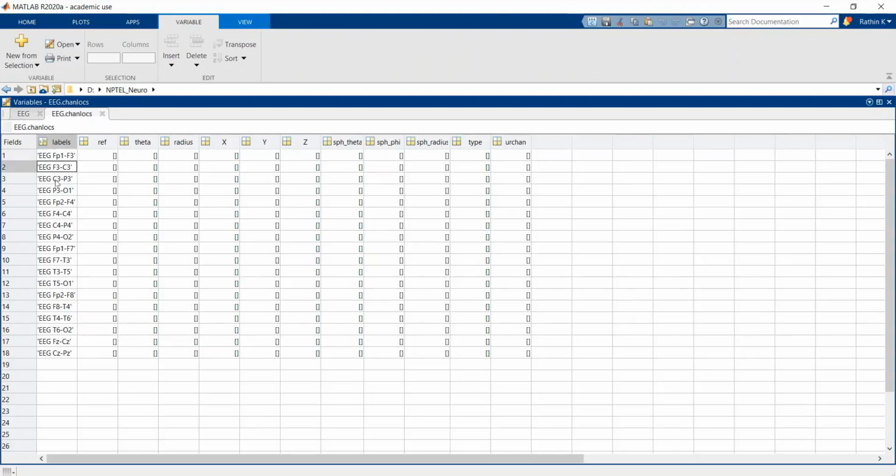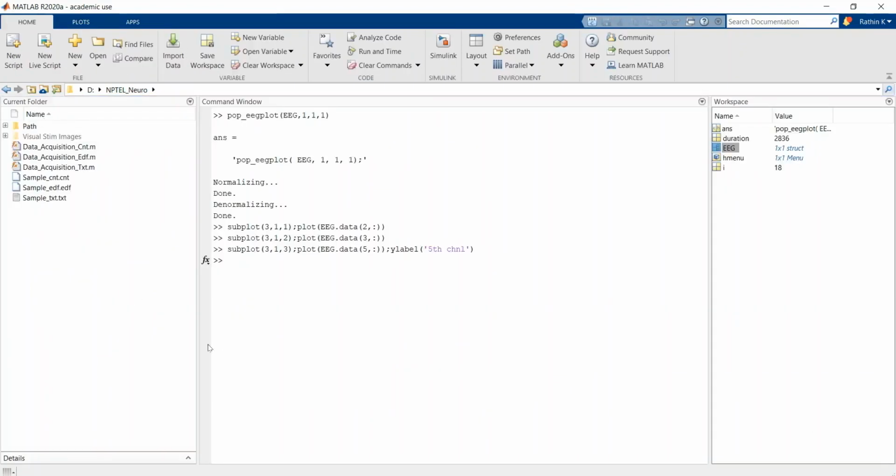We have plotted 2, 3 and 5: F3, C3 and FP2. The C3, P3 and F4 you are seeing are like reference channels for the bipolar double banana montage. So I hope it is clear how you can load your .edf file.